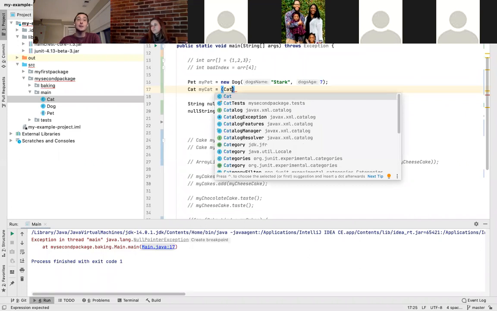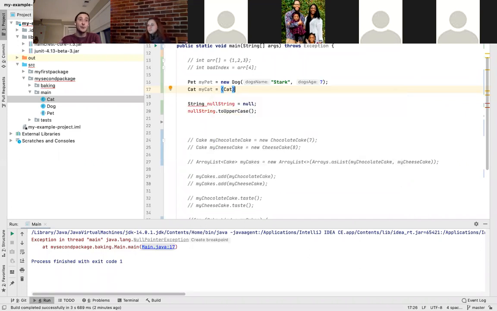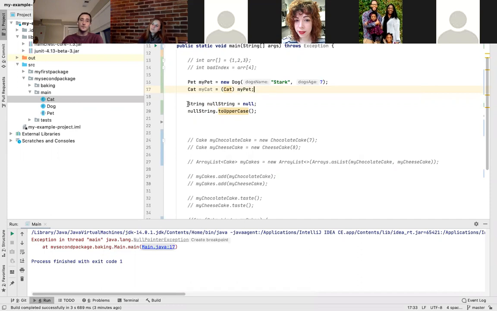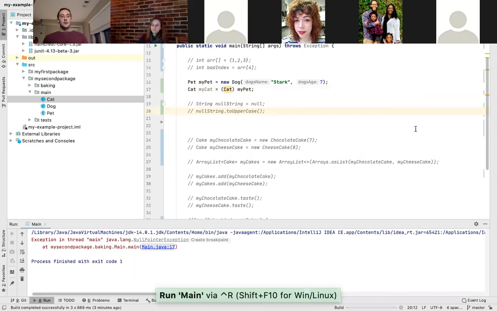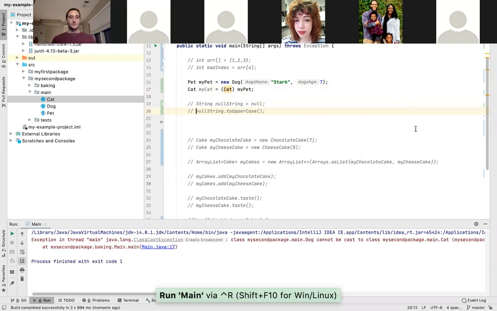So I would actually put Cat here. That's how we cast things. We put it inside those parentheses, and we say myPet, because that's what we want to cast. So we come down here, comment this out, because I want to get an exception all to itself. And there we go. We have that famous ClassCastException.